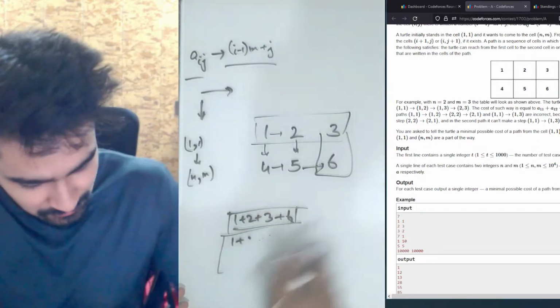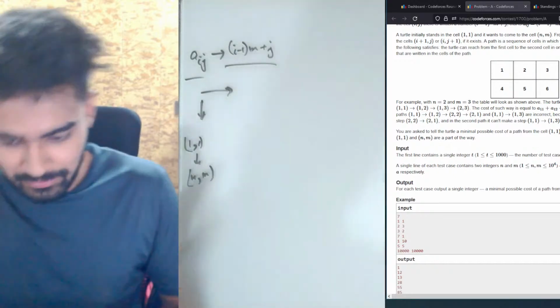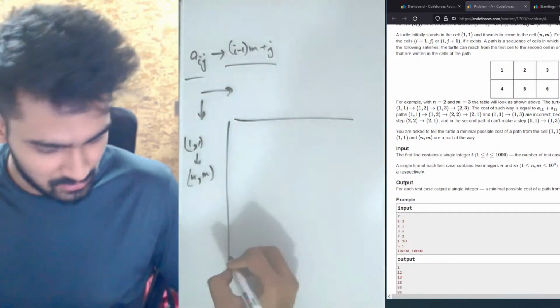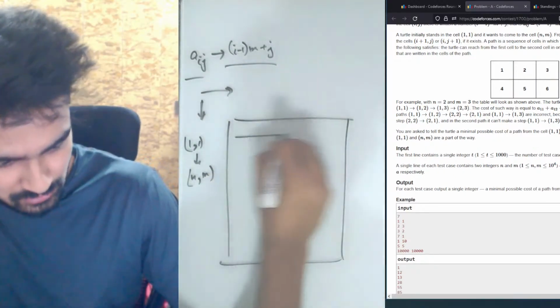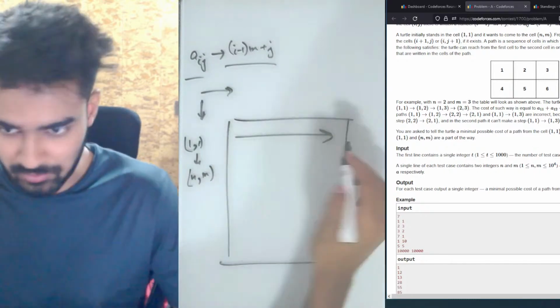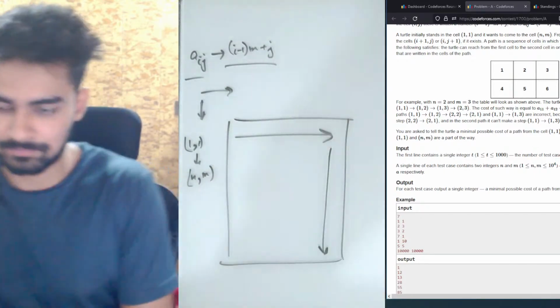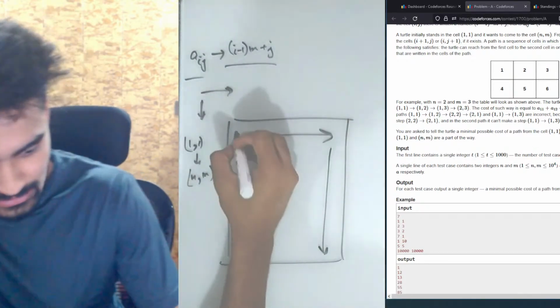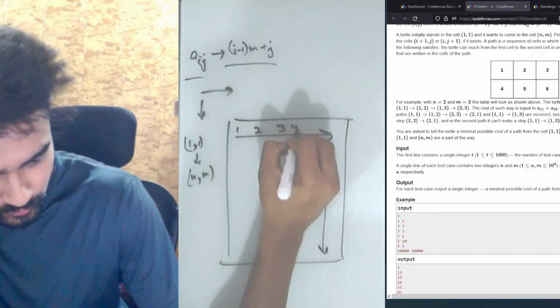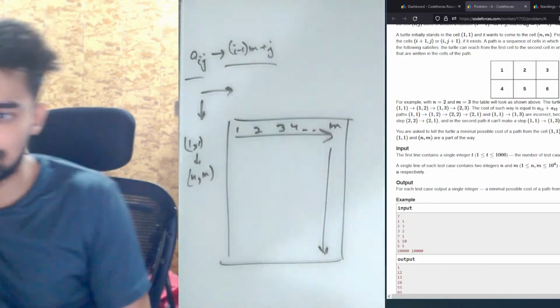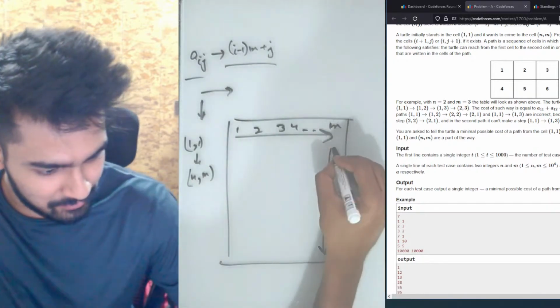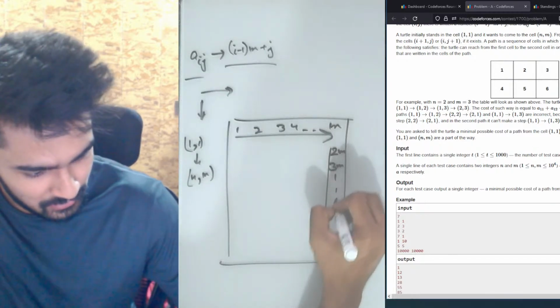Essentially, the minimum sum is going to be if, given this grid, you first go along the topmost row and then go down. If you see, these values are 1, 2, 3, 4 till m, and these values are m, 2m, 3m till nm.